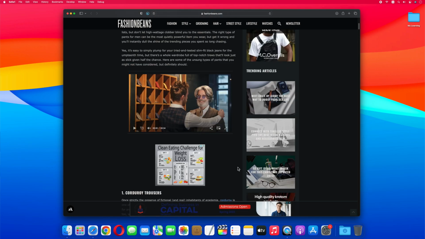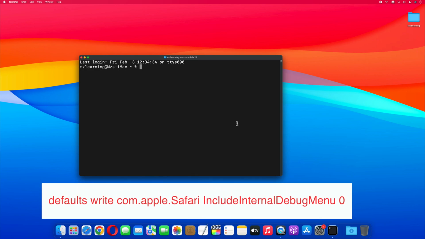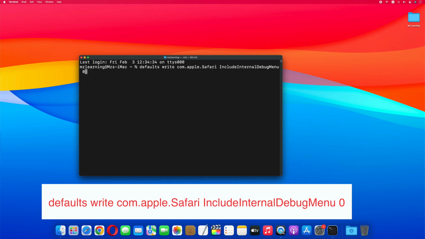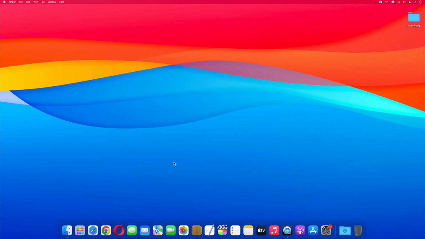Now I will show you how to hide the debug menu again. Open the terminal. Copy the following command from the video description and paste it into your terminal. Press the Enter key, and that's all. Your debug menu will hide again.